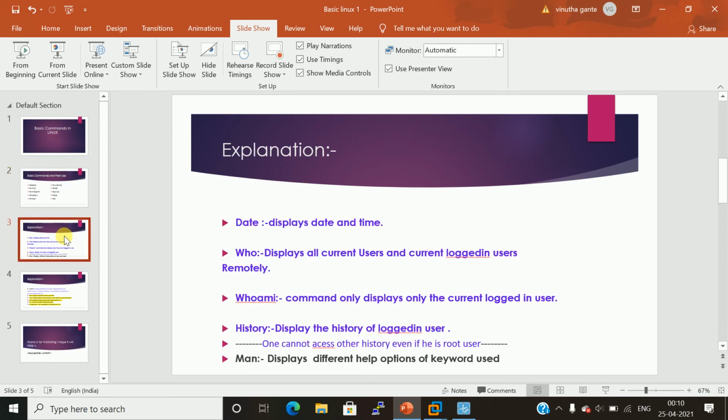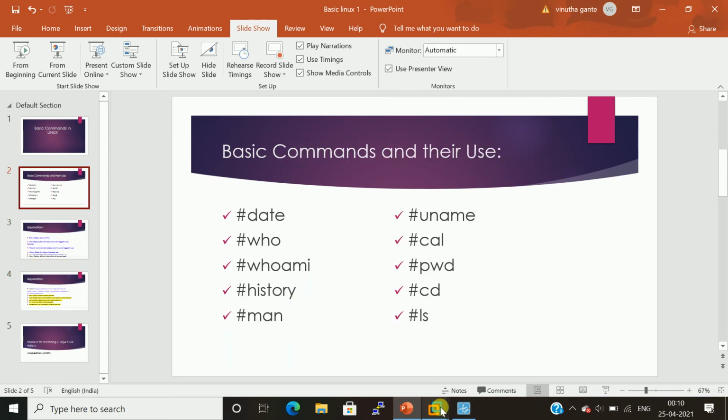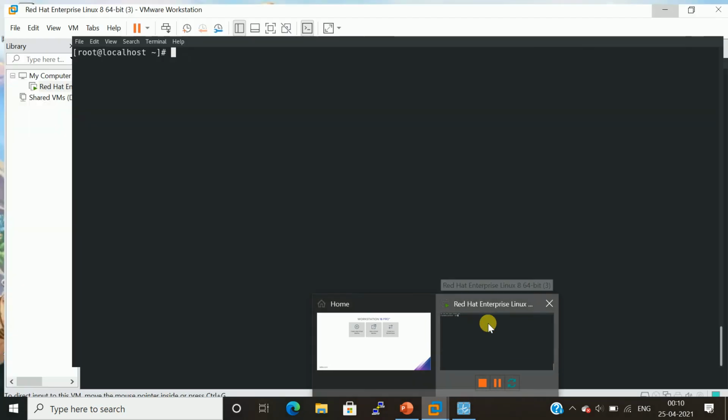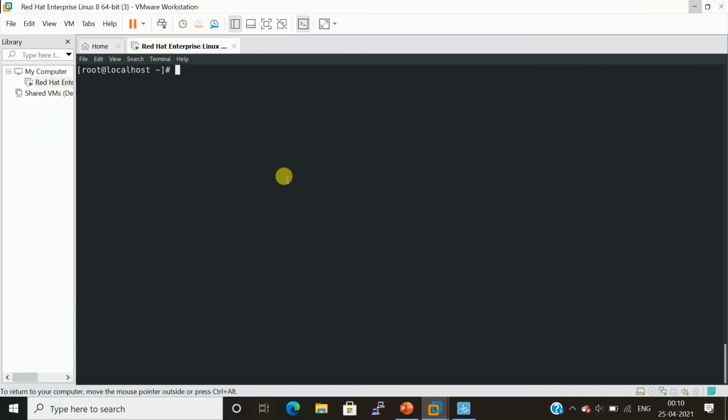The basic commands are date, who, whoami, history, man. Let me go with the practical. So I have logged into the root user. Firstly, let us go with the command date. This command will display the current date and time of the machine, presently which date and time it is using.